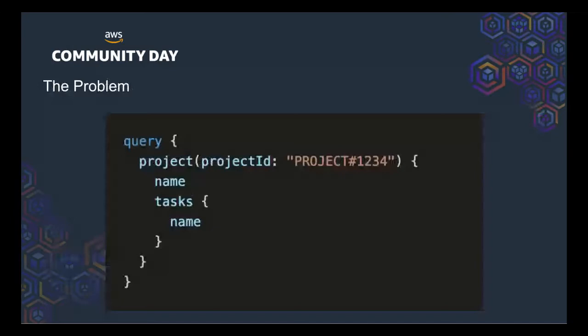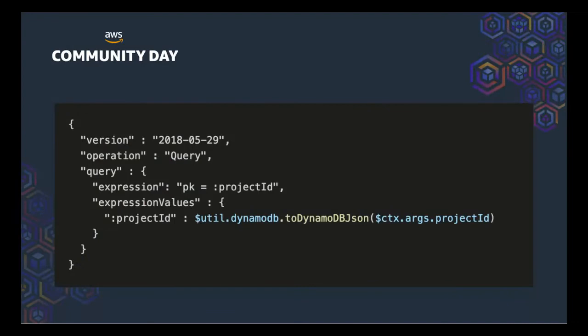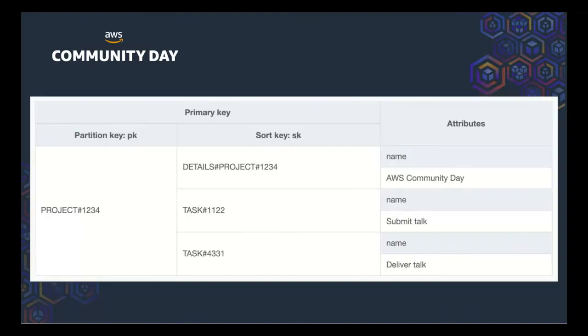So that's using GraphQL to make a query like this that will bring back details about the project and all the tasks relating to it. A simple query that would enable that with DynamoDB would be to make a query that looks for the project ID on the table partition key. So looking at our table again, we would get in our results these three items in an array.